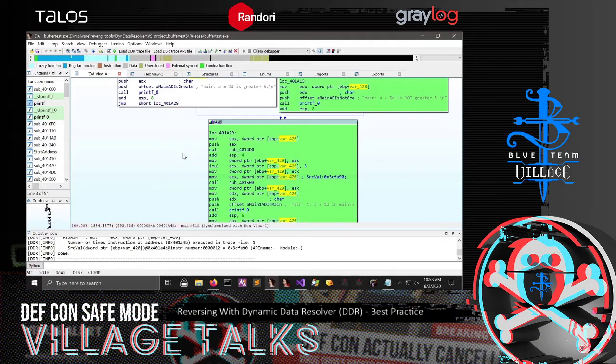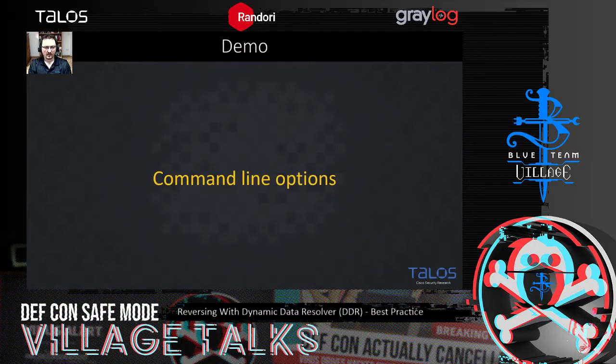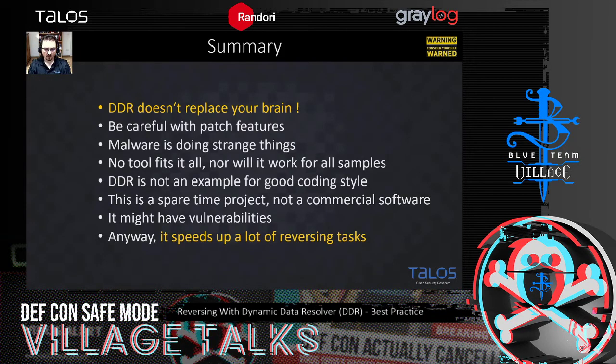Okie dokie, that's it. So you've seen that DDR is not replacing your brain, but nevertheless it speeds up a lot of reversing tasks, and it is usually a pretty big help in analyzing malware samples.